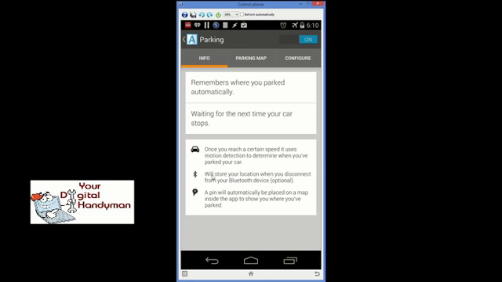It can also do it by storing your location when you disconnect from your Bluetooth device. This is usually how I do it because I have a Bluetooth in my car, so if it's connected to that, once it disconnects, that's pretty much where I park my car, and a pin will automatically be placed on a map to show you where you've parked.